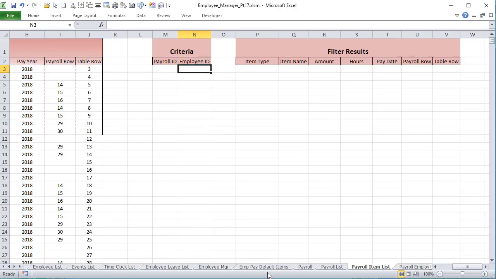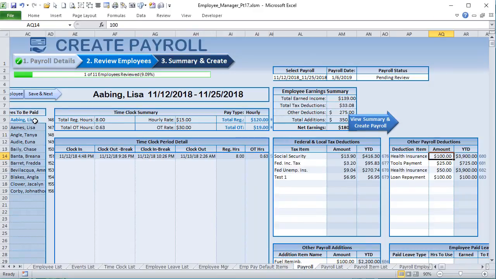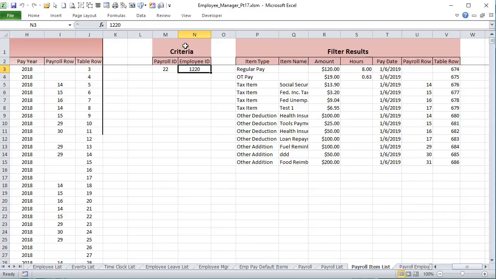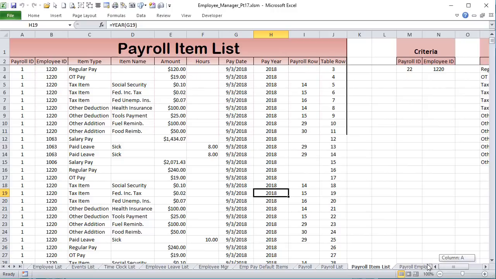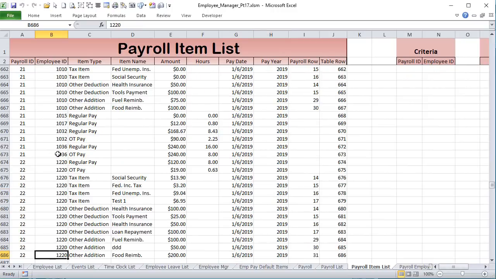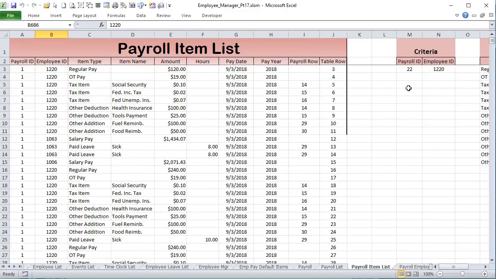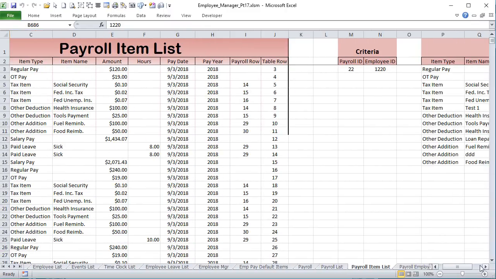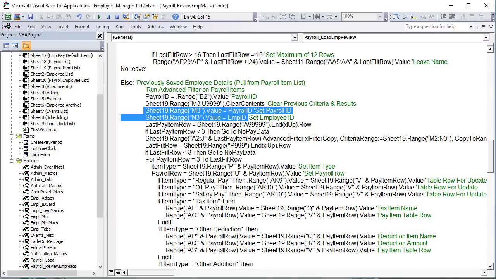So let's pull that data back up simply by selecting that employee, and that's going to pull all that information right back up into the payroll. So our payroll M3, and 3 is going to put our employee ID. So we have that there, and now we're ready to run our advanced filter, but I need to get the last row of the data. I need to know what is the last row of this data to run. In this case, it's 686, so we need to get that last row. That's important. So let's go ahead and continue on with our code.